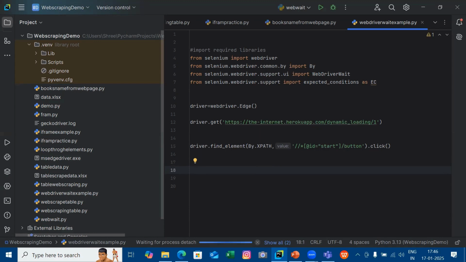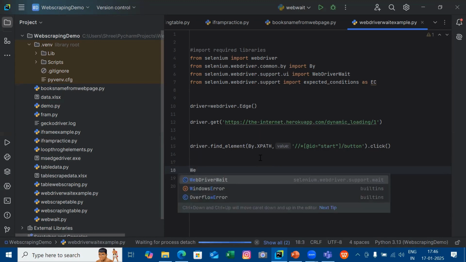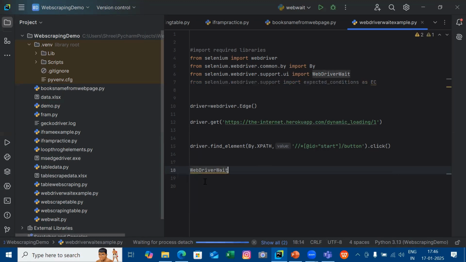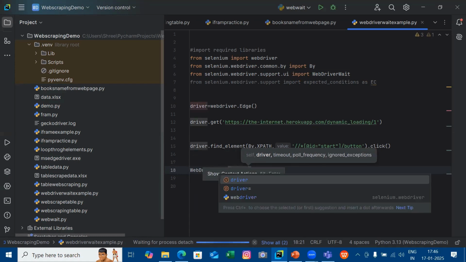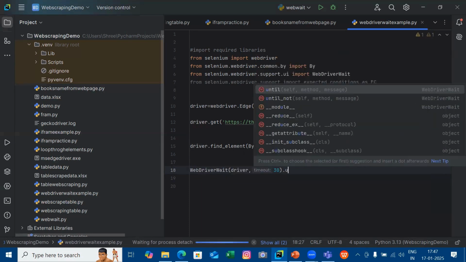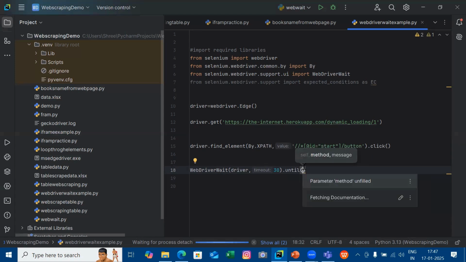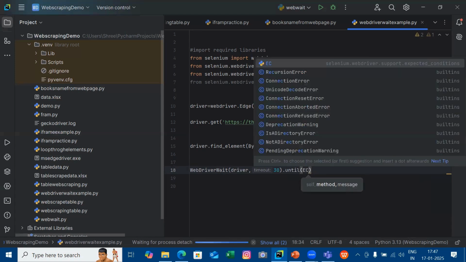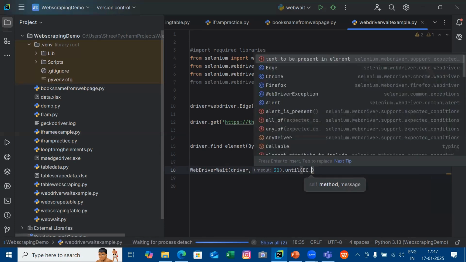First we will write WebDriverWait. Give an open bracket. Here we have to specify which driver, so we will give our driver variable here. Then you can see the syntax here. After driver, we have to give the timeout. We will give the timeout as 30 seconds. Dot until. So we have to give the condition here. For that, we will use EC dot, and here we will use text to be present in element.